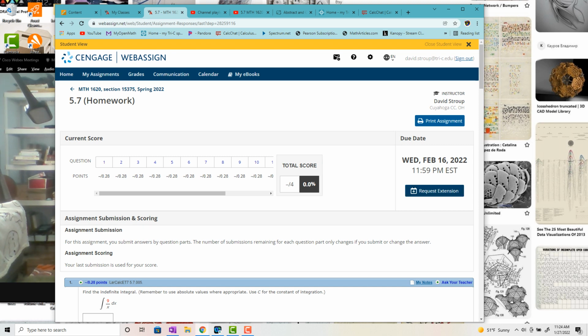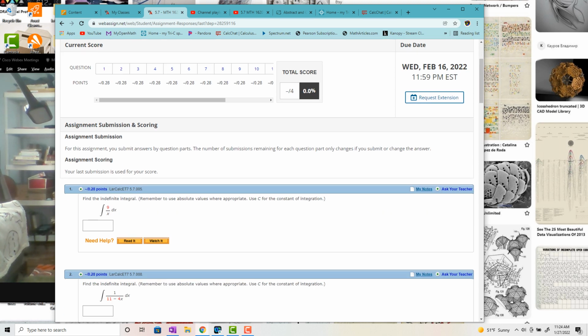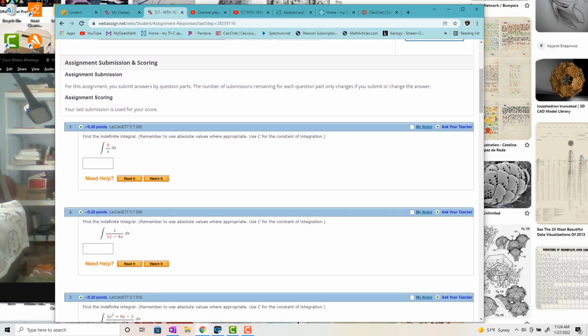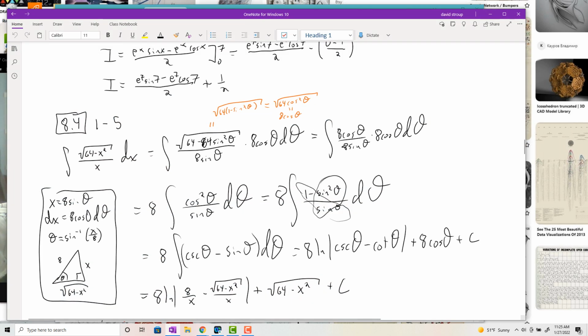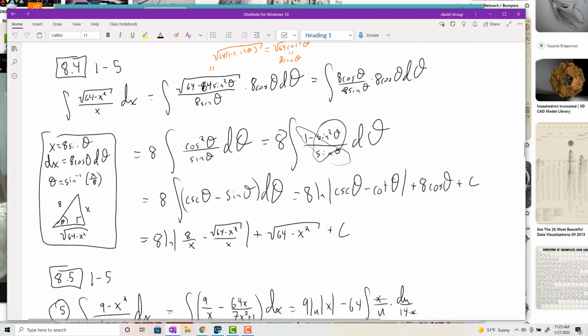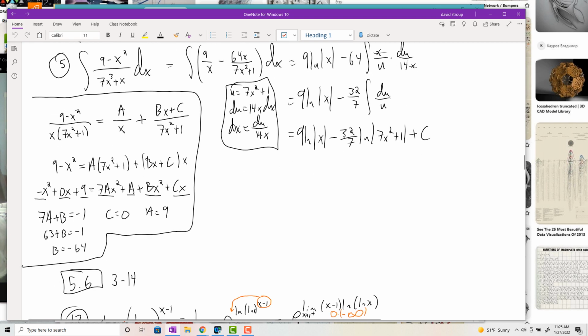Okay, that's very nice of them to do that on my behalf, but I don't give extensions, so forget about it. These "Ask your teacher" buttons are fine, but if you send me a message that way, it'll be hard for me to write it back because I'll have to type everything out. And you can see some of these problems, like in 8.4, get kind of long. To type that out would just be a nightmare.